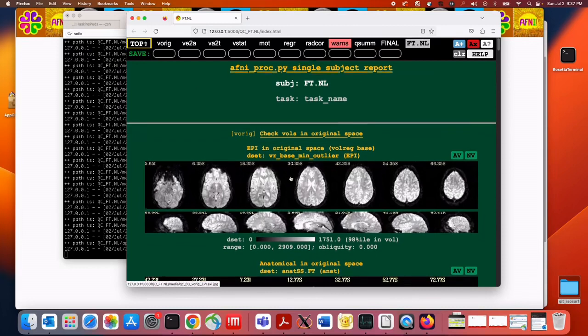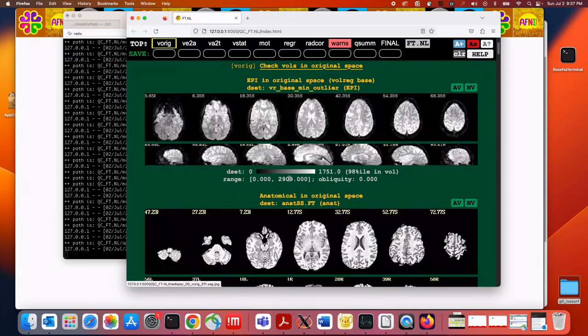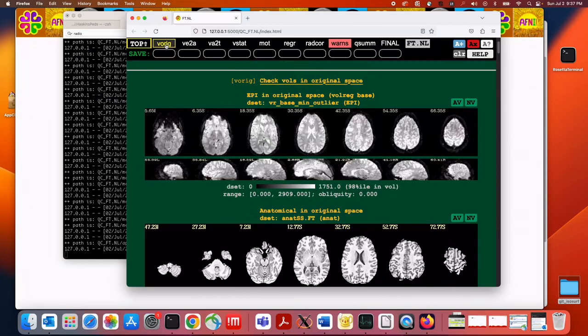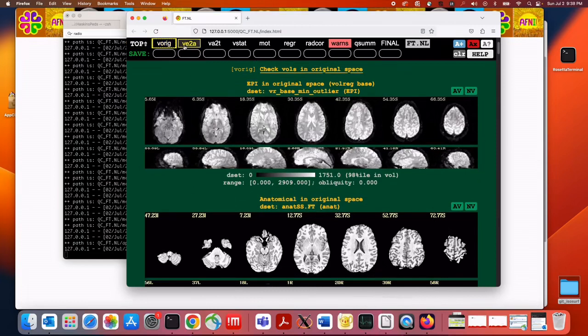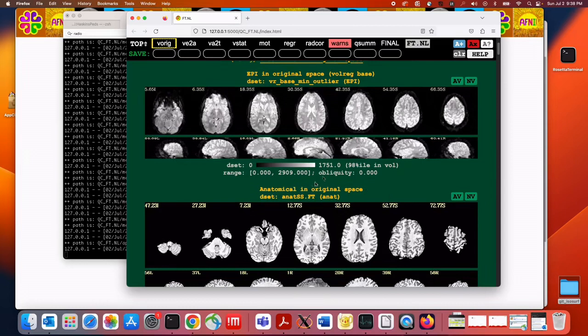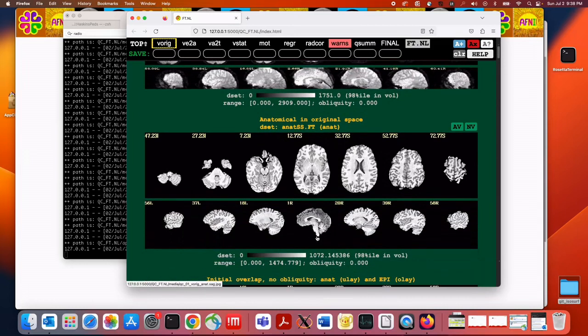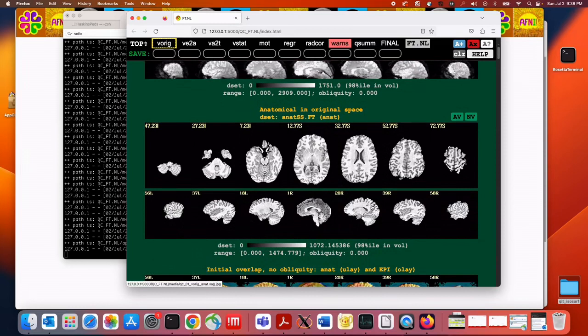Okay, so let's say I look at my VORIG section here, and I can go down to it by hitting that. Each of these takes you to that hash, the hash reference. So you can go down to VORIG, and so here we have the API data in the original space. So this is useful. We can see if there are any odd artifacts in there. We can look at our anatomical in its original space. This has been skull stripped, obviously, because AFNIPROC sees the skull strip version as its input.